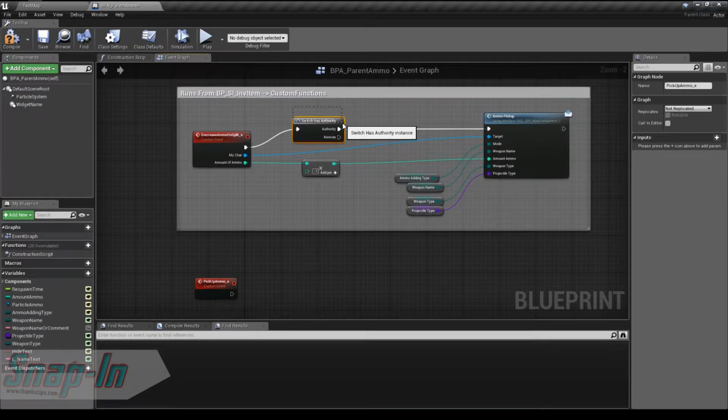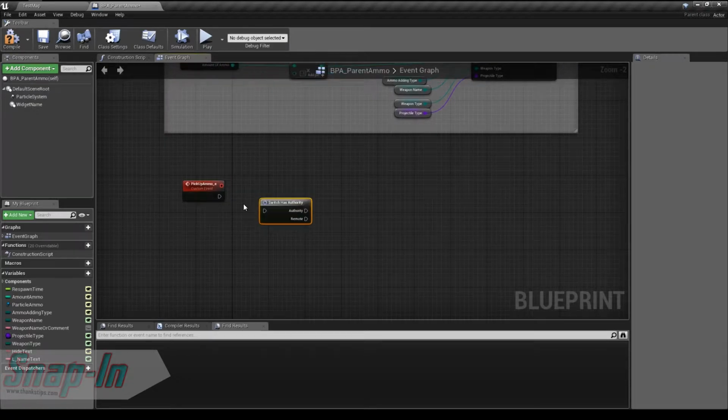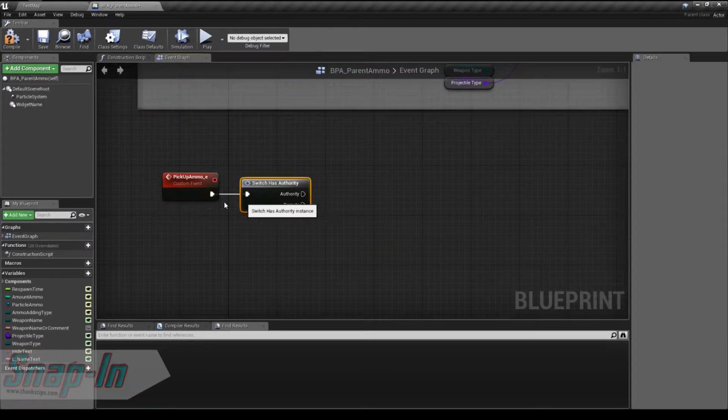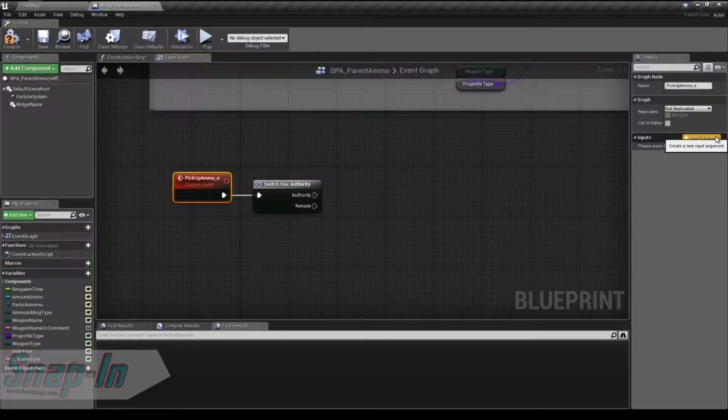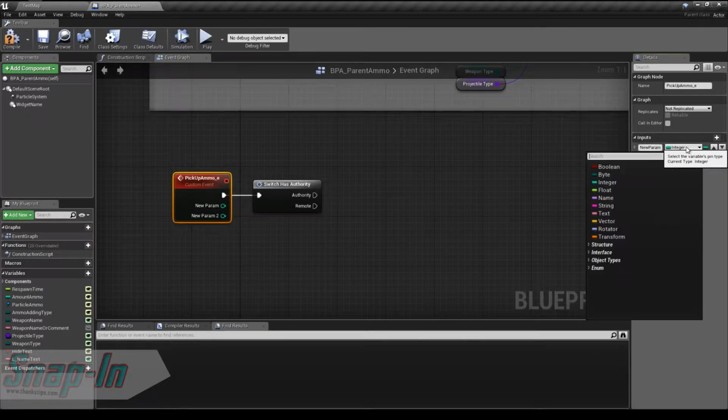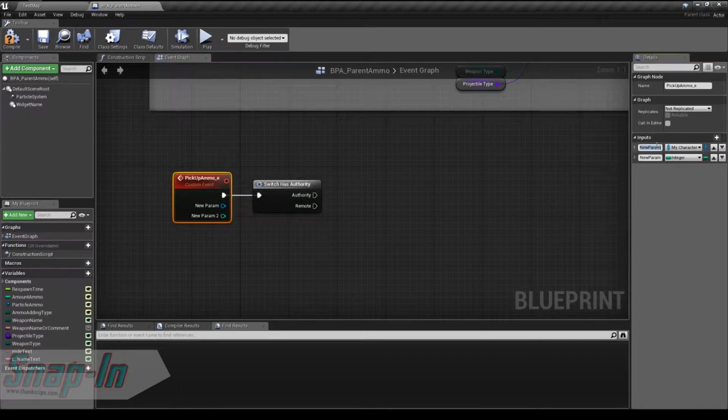And we also want the switch has authority, so grab that and paste it here. And we also want two variables here, so just add two variables. First one's going to be my character again. And the second one is going to be a bool. And we're going to call this add, and then in parentheses we're going to call it remove.